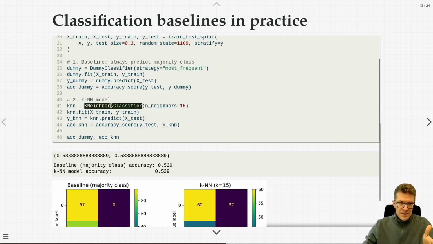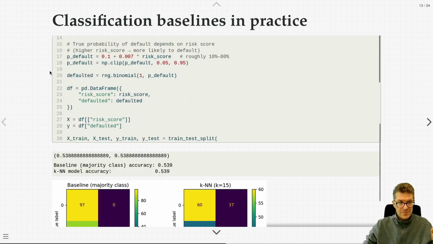Again, K nearest neighbors being a classification model in sklearn implements the fit function. So we fit this model on the training data given x's and y's. Once that model has been trained, we can make predictions on the test set given only the inputs. The y's are the things we predict, so y underscore KNN are the values we predict. We can compare those predictions against what they should have been using the accuracy score function and store the accuracy in ACK KNN, and then we can just look at ACK dummy and ACK KNN.